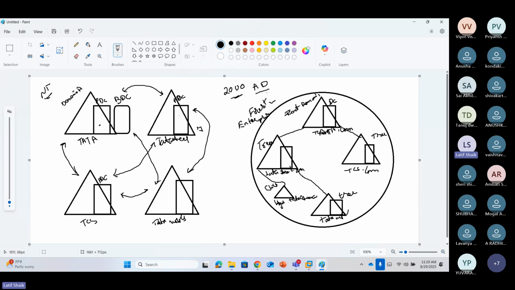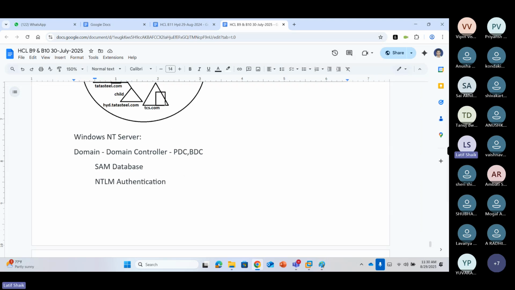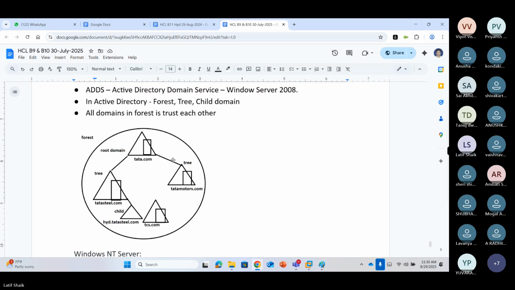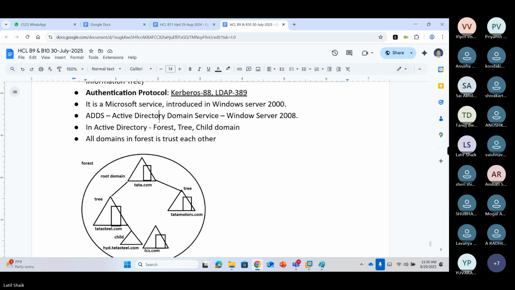This Active Directory was introduced in Windows Server 2000. It is also there in 2003. In 2003 and 2000 server, the service name is Active Directory. And this is the Active Directory architecture. So this is the structure. In 2000, it is a Microsoft service. This Active Directory is a Microsoft service introduced in Windows 2000.